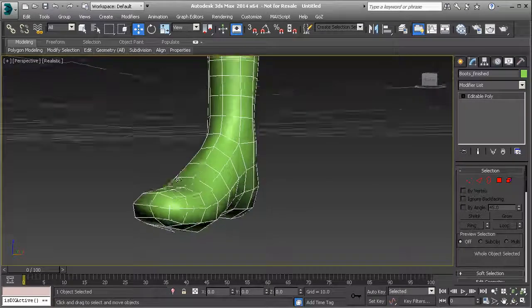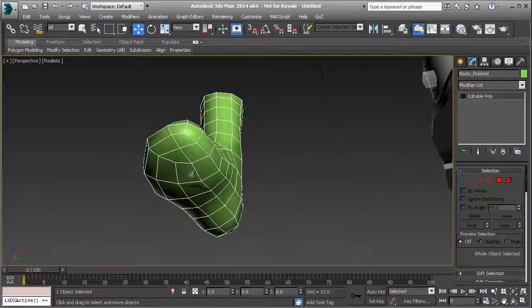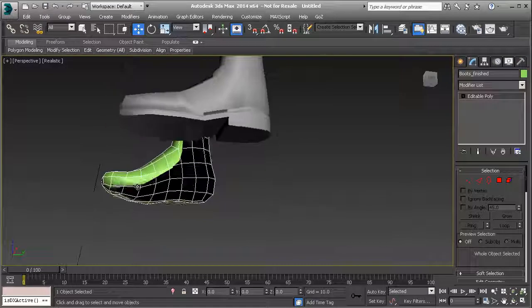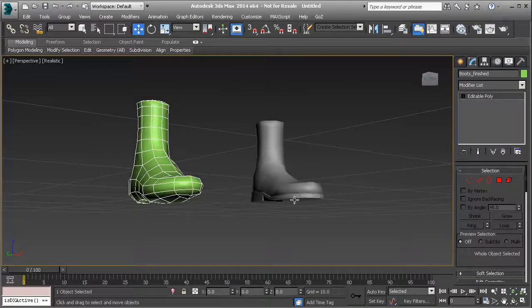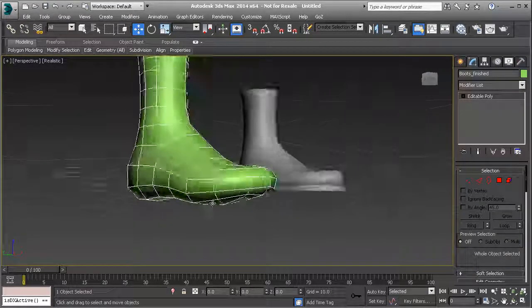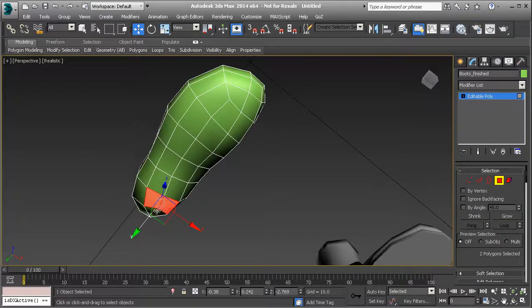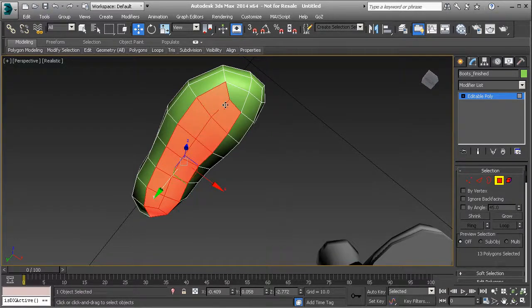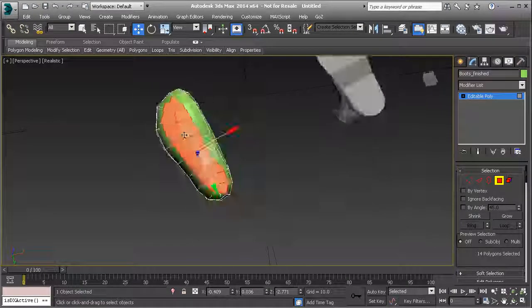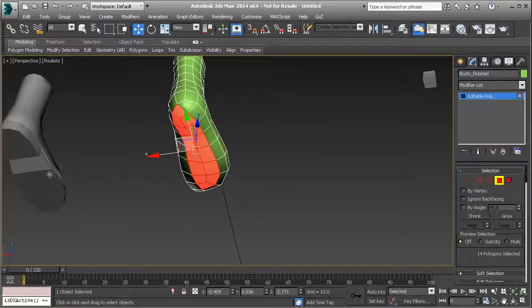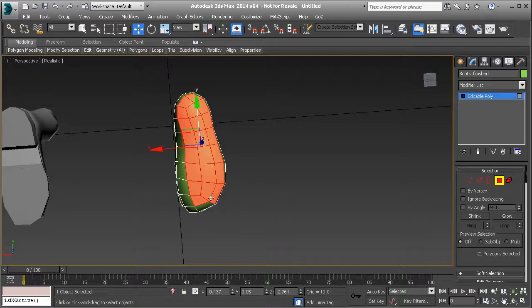Now with this brought in, the first thing that we would want to do is determine the sole of the boot itself. So I'm going to come in with polygon mode, and I'm going to start deleting polygons right off of the bottom of the boot. Okay, so I'll start out here, and let's see, we can go on to this, and we'll start coming around.